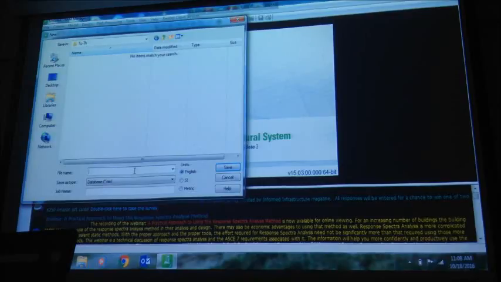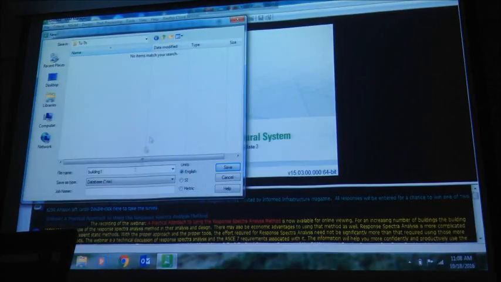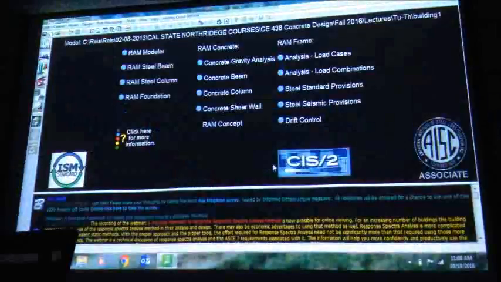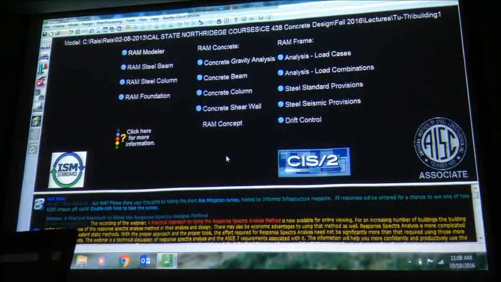Let's give a name. Building 1. Units, English units. That's what we are going to use. Okay, so if I click that, then my screen will come up like that. So this is my starting point.